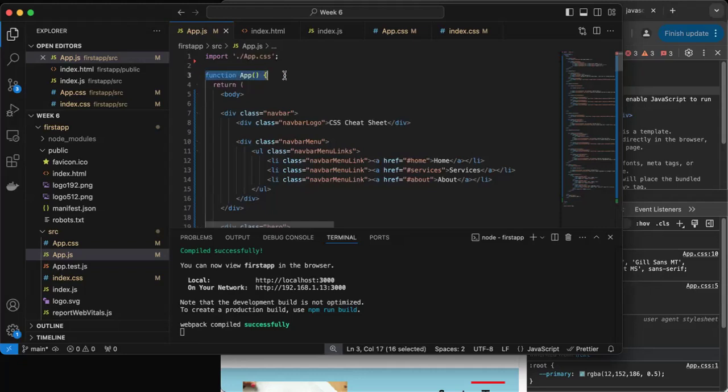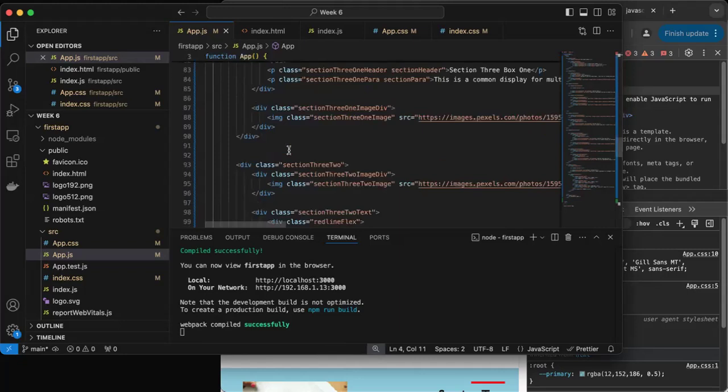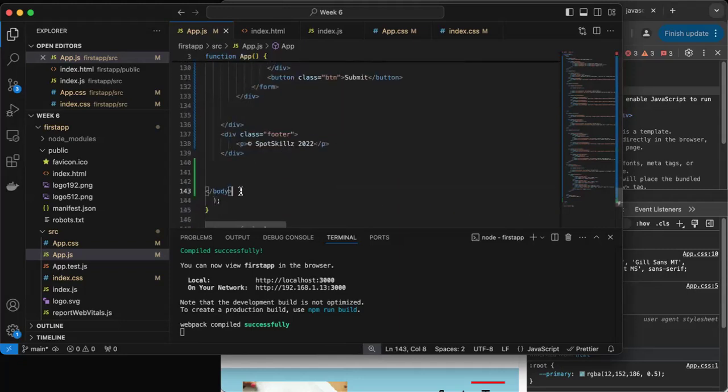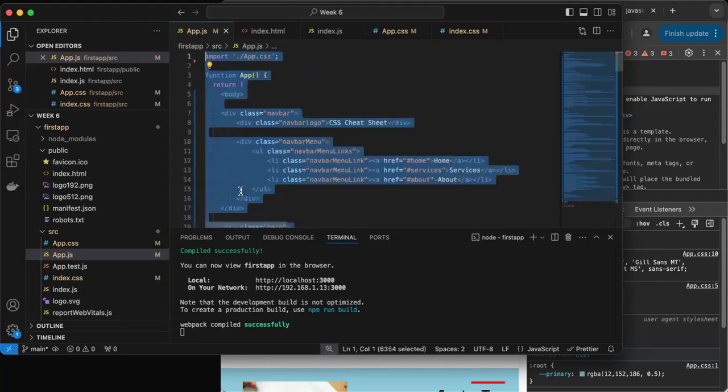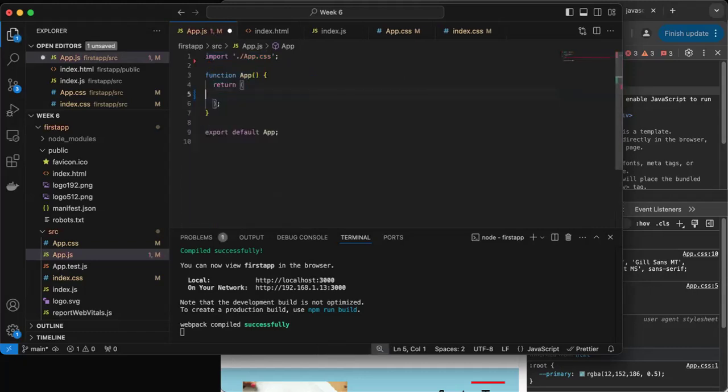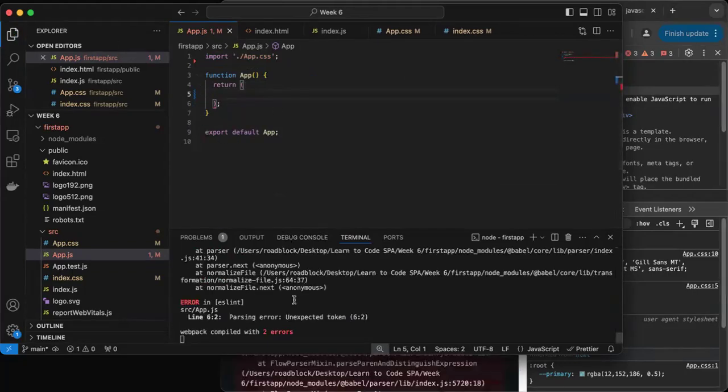Inside of every function, we talked about this last week, there's a return, or something that the function does. We didn't talk about return specifically, but we're going to talk about it today. So what I'm going to do is delete all this, because this gets really heavy, and we're going to generate some errors. All I want in here is function, app, return, and this. And we've got our export default. So I'm going to run this and we're going to get some errors.